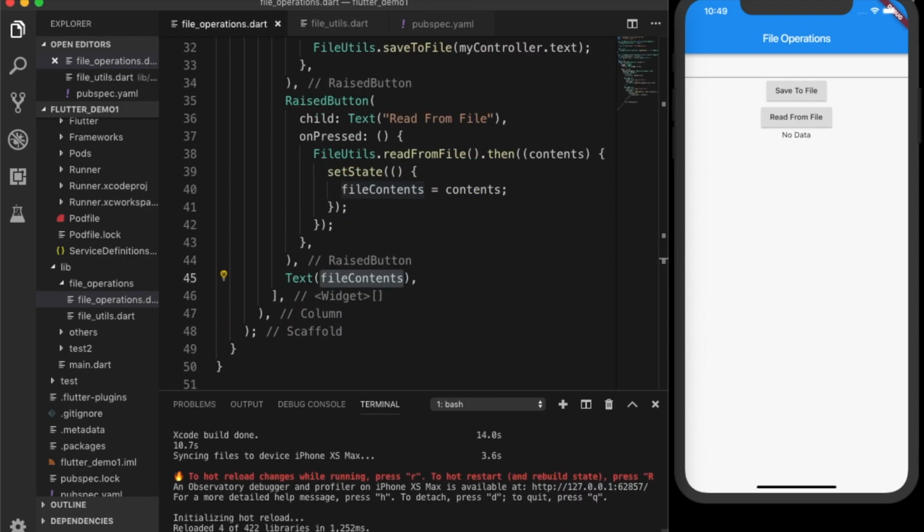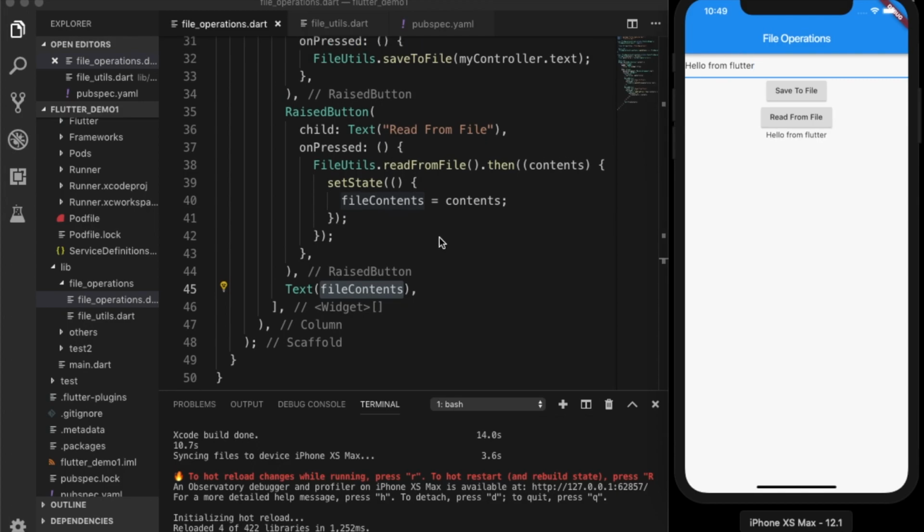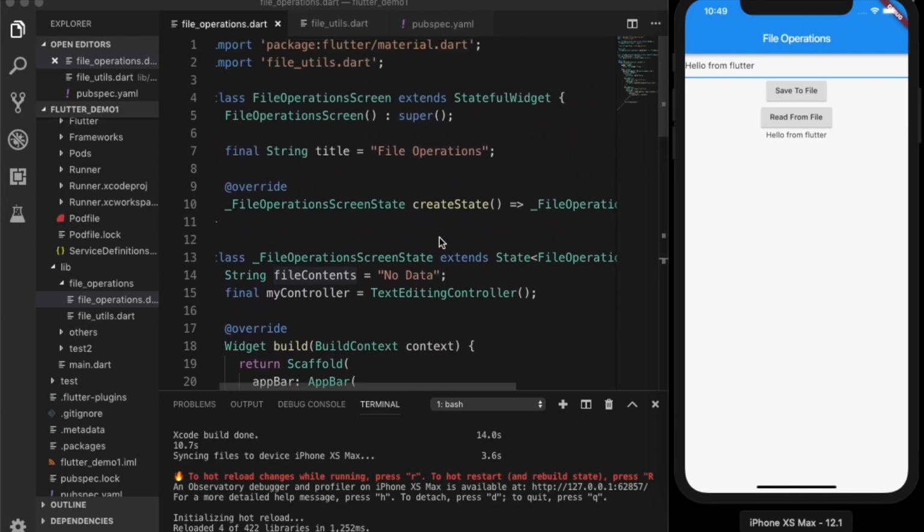Let's run the app. Let's try something. Hello, save to file, read from file. There it is. So we successfully read from the file. Let's try to update the file. Hello from Flutter, save to file, again read from the file. There it is. So all good. Everything is working fine.